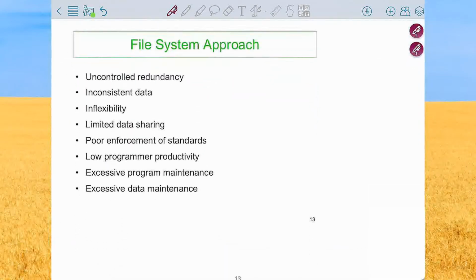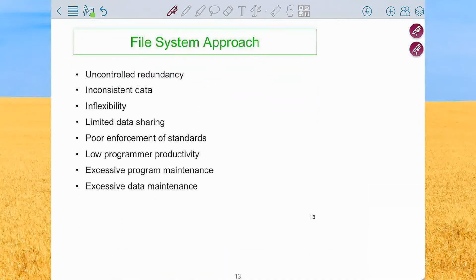Again, here is the list of disadvantages of the file system approach. There is uncontrolled redundancy, inconsistent data, inflexibility, limited data sharing, and poor enforcement of standards. Another problem with the file system is low programming productivity; excessive programming maintenance is required, and excessive data maintenance is required. So these are the basic problems with the file system approach.